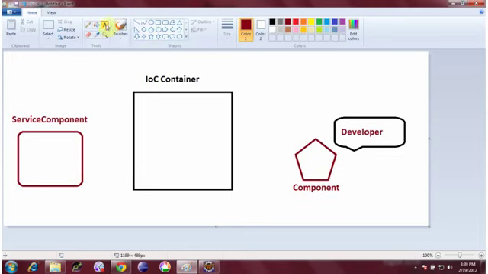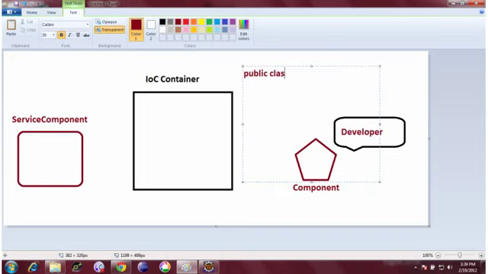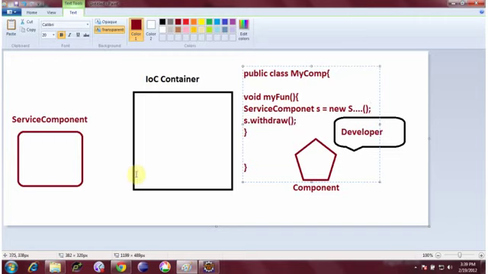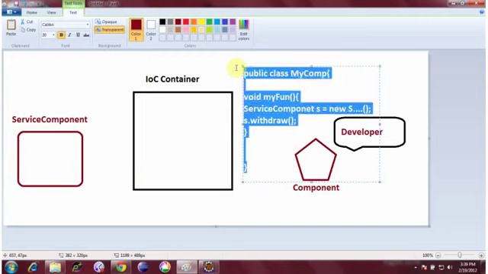Like for instance, I can just give you an overview. You write a public class, I call it MyComp. Inside MyComp you have some method like void myFunction, and in myFunction you create an object of the service component: ServiceComponent s = new ServiceComponent(...). I hope you understand, and you just invoke some function like withdraw, whatever you have declared over here. This is all you do in case of a normal programming approach.